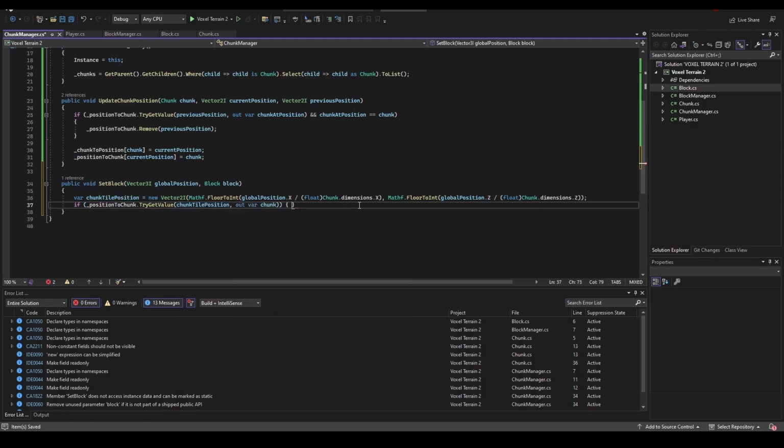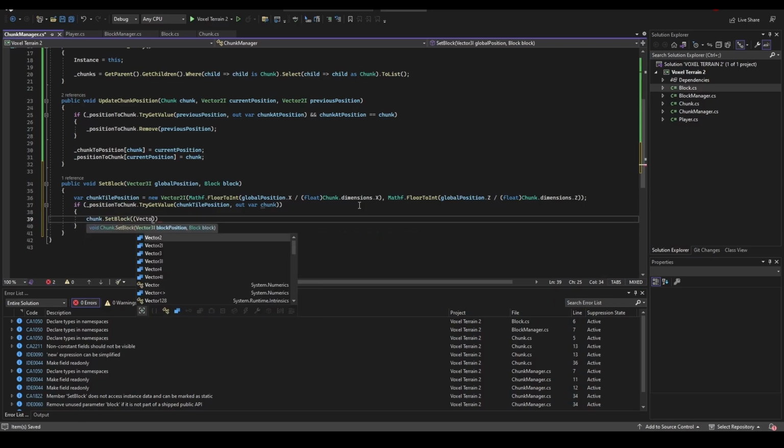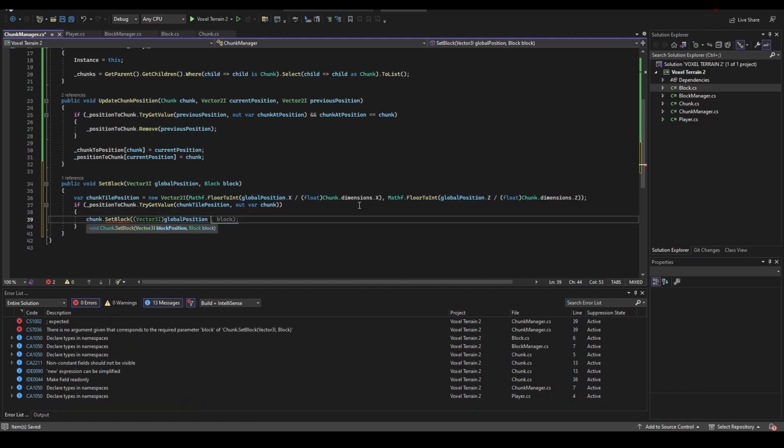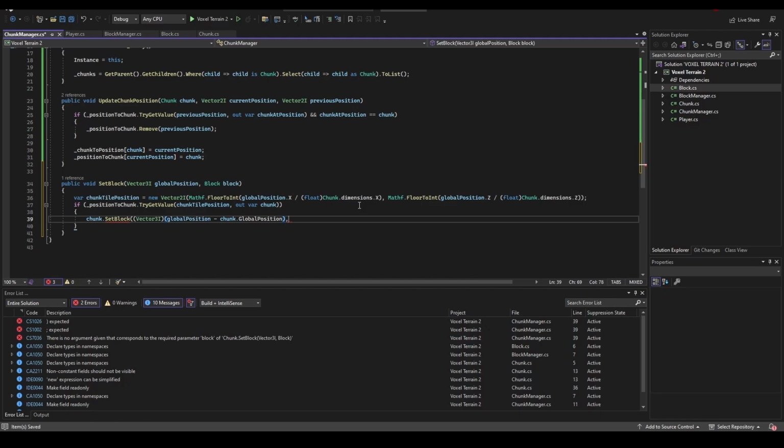If it does, we're going to get it. And then we are going to set a block in that chunk, cast to vector3i, global position, right? So the global position of the block minus the global position of the chunk itself. And I forgot a parenthesis. And we will set that to block.